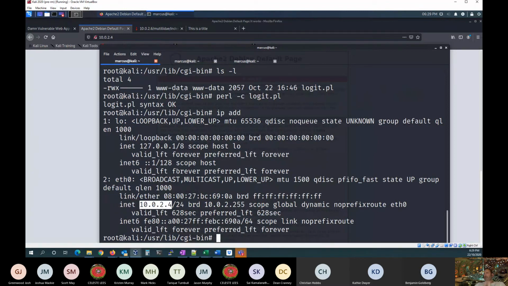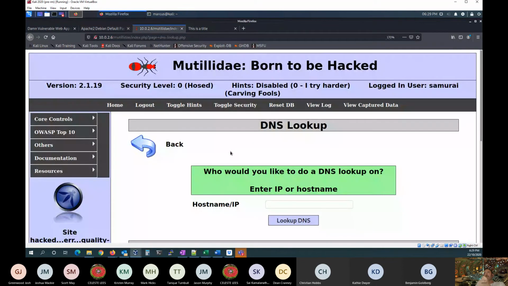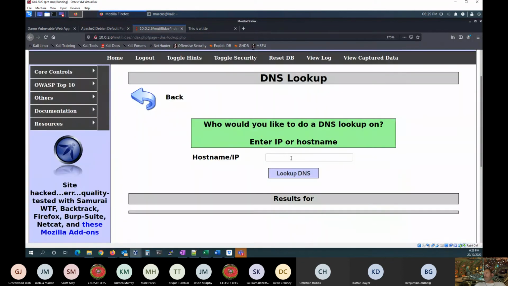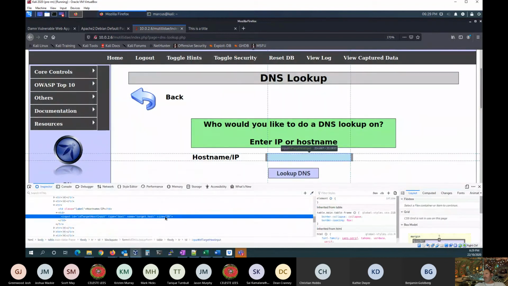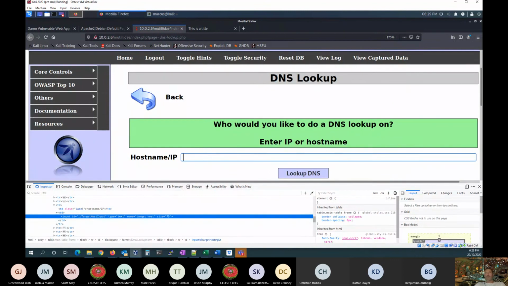Just that number. Let's go back to our Mutillidae. We're going to type in that text box again. Now I'm going to make that text box just a little bit bigger so you guys can read what I'm going to type in there. You don't have to do this part, of course, but let's go 50, let's go 75, why not? So I've got a nice big text box there.